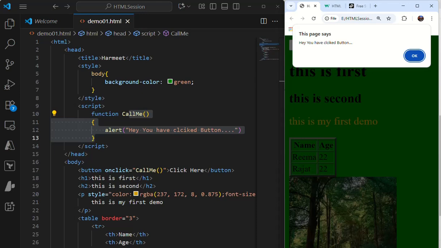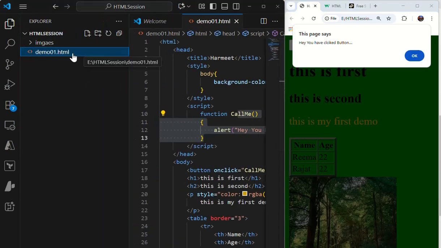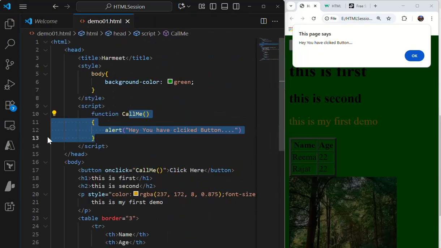And frankly speaking, we have not created any external file. Just the HTML file is there. We are not using any external CSS or external JavaScript. No, boss, not at all. Because my intention as of now is to work within HTML only. That's it. So at least we can get that basic sense.